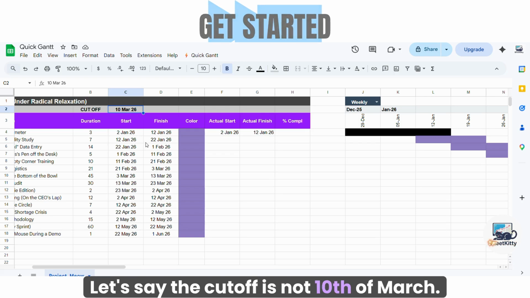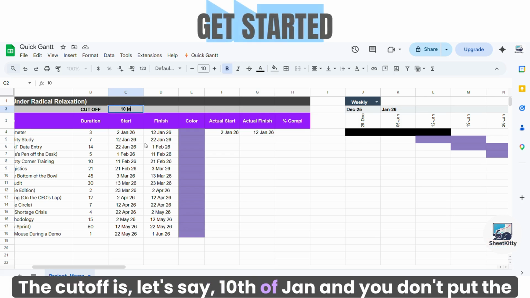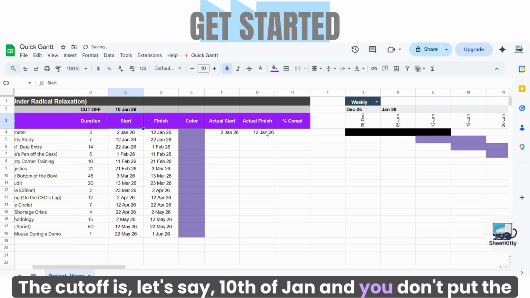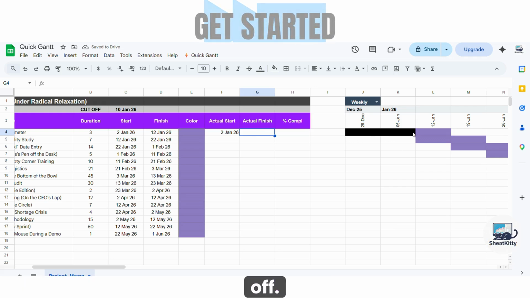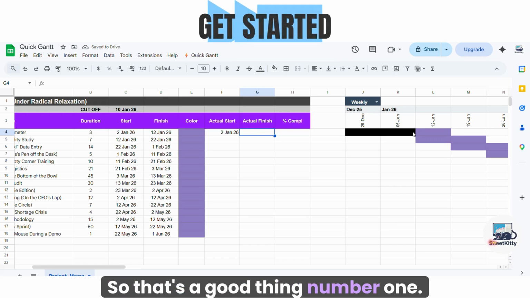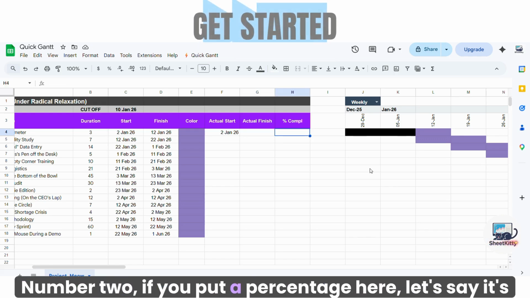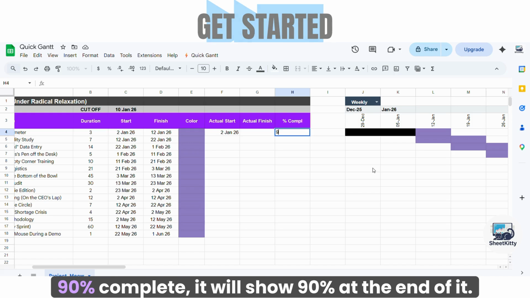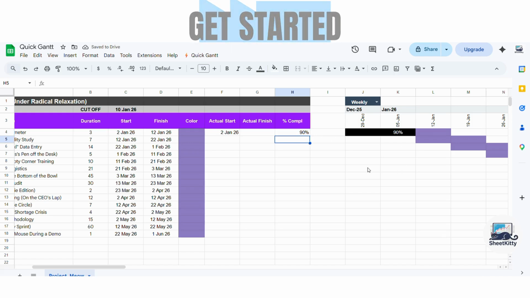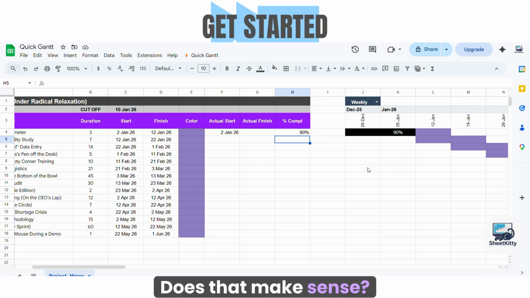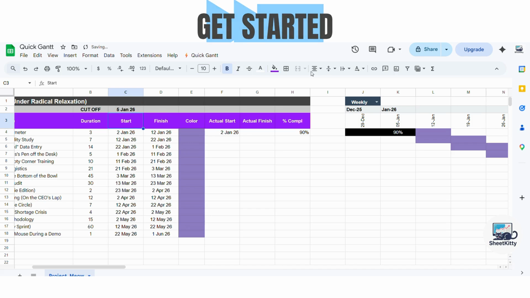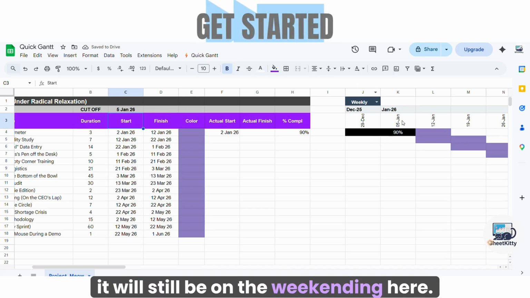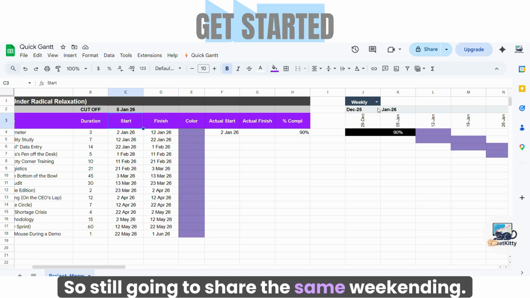Let's say the cutoff is not 10th of March, the cutoff is, let's say, 10th of Jan, and you don't put the actual finish date, it'll only update up until the cutoff. So that's a good thing, number one. Number two, if you put a percentage here, let's say it's 90% complete, it'll show 90% at the end of it. Does that make sense? Let's say we change the cutoff here to 5th of Jan. That'll still be on the week ending here, so still going to share the same week ending.